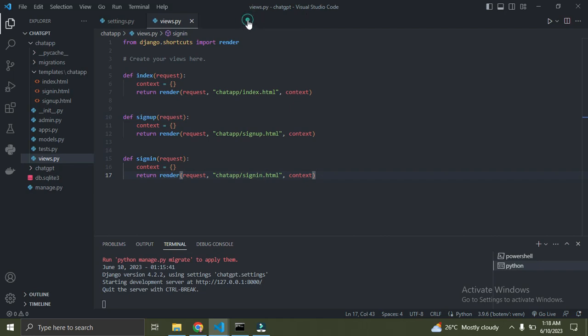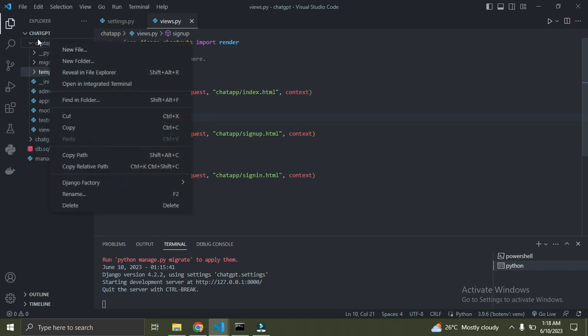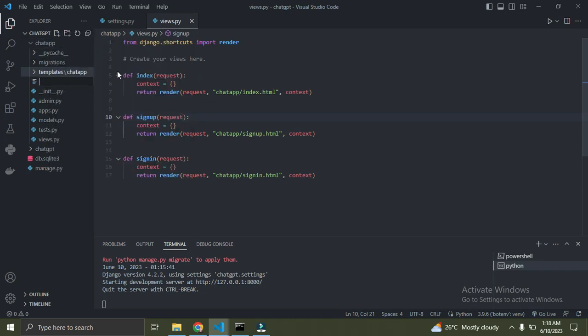Once we've done this, the next thing for us to do is go create our URL patterns. Let's go create our URLs for these views. So inside of the chat app folder, I'm going to create a new file called urls.py.